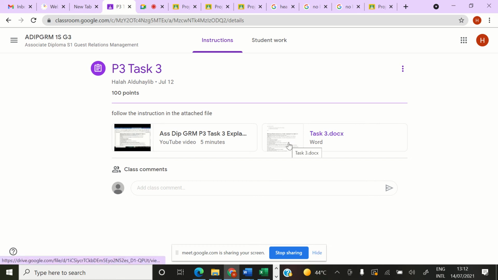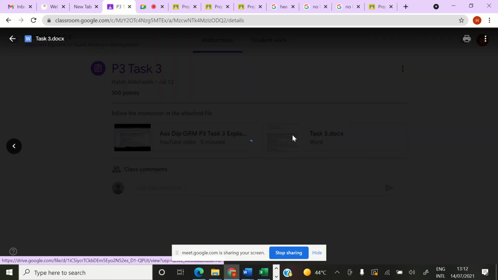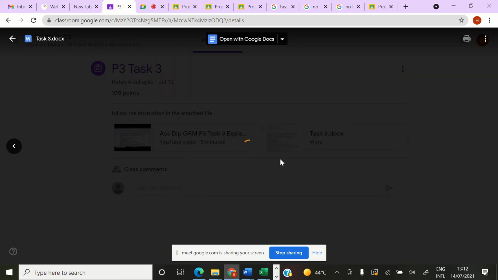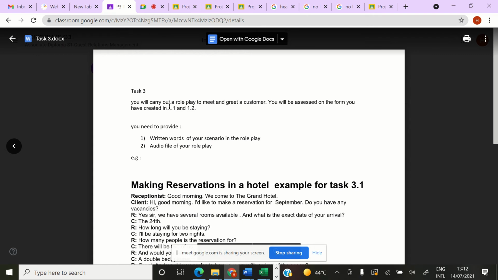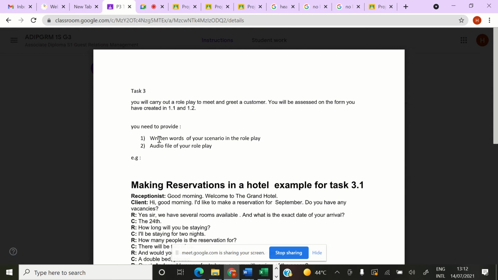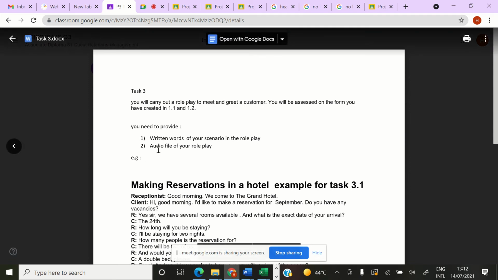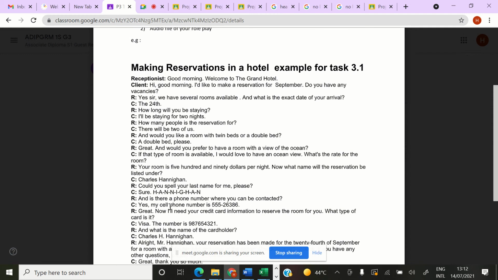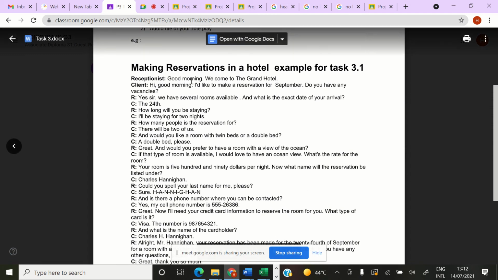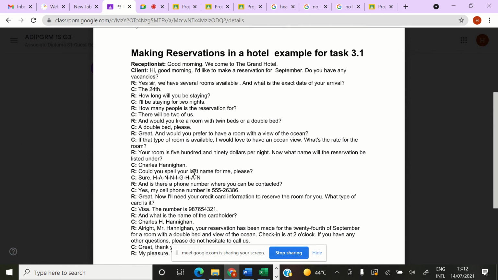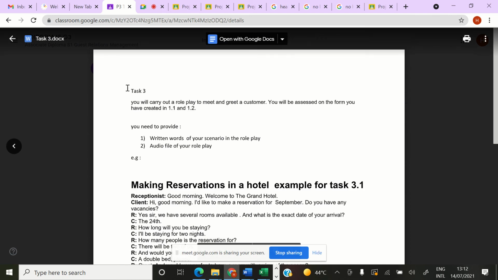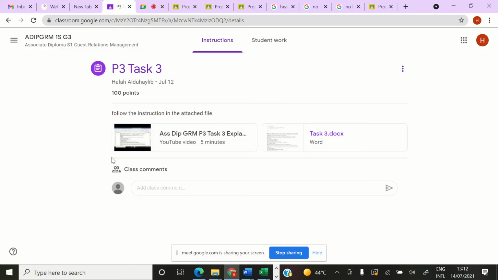Okay, ladies. So here I already explained to you what you have to do on the document for task 3. And it's the same. You will do a role play for meeting and greeting a customer. You need to submit 2 files, a Word document containing the role play scenario and an audio file. Then you have an example at the bottom there. Okay, ladies, any question regarding task 3?